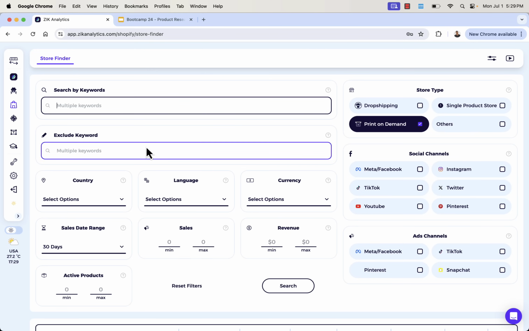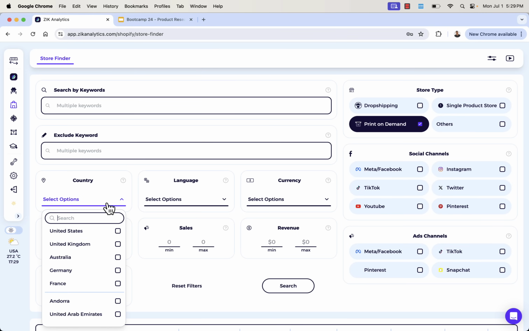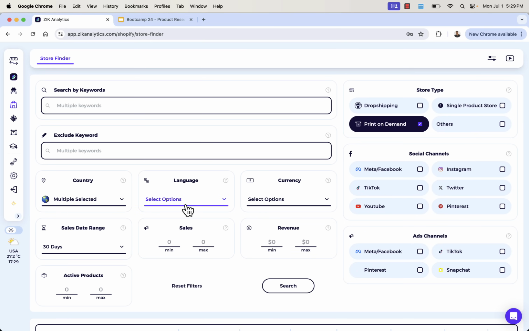We could search by keyword. We could exclude keyword. We can come over here and do USA only if we wanted. We could do UK only if we wanted. You can have all these different filters like language, currency, sales date range. We could look at 60 days, 30 days, 14, 7 days. We could even set a minimum, so we only want to see stores that have done $10,000 or more. Or we only want to find small stores that have only done up to $5,000. I'm sorry, that's number of sales.